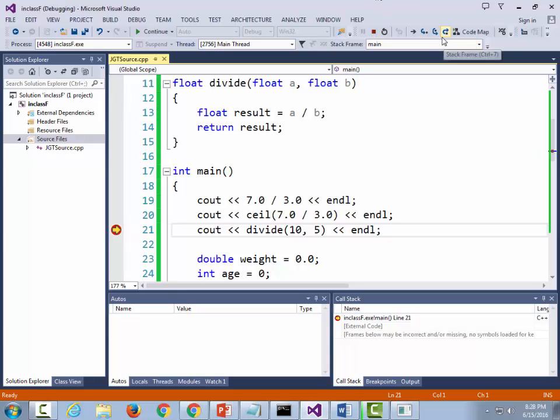That's why there's another symbol up here called step into. It's next to step over. It's one to the left of step over. It's a blue arrow pointing to a dot. If I click step into, it's going to actually go into the divide function as it is called.